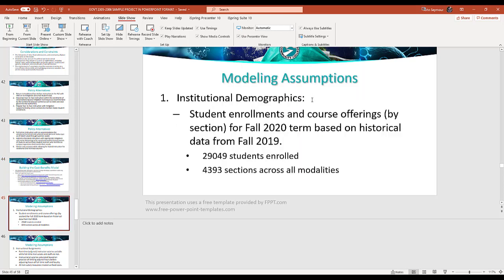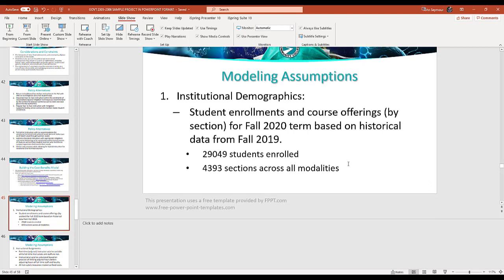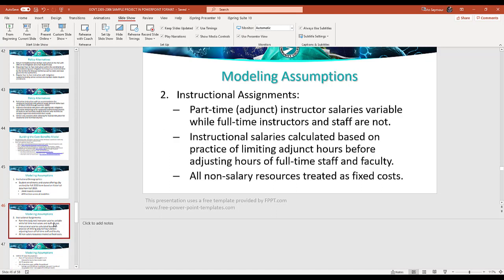So I looked at everything. I looked at the demographics. So there's some assumptions that we made. The demographics, based upon the previous term, full term, the student course enrollments and course offerings by section for the fall of 2020 were based on historical data. There were 29,049 students enrolled in the last full session, with 4,393 sections across all the different types of instruction. But we weren't going to be able to do that. So what I did was I went in and built a model and limited different constraints based upon how I was going to adjust for the COVID.